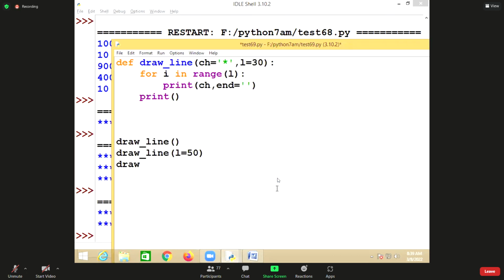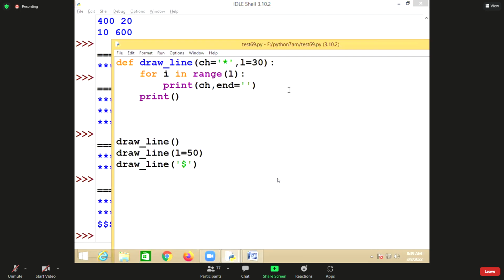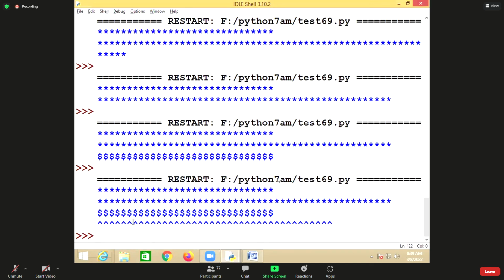Now I want to draw the line, but this time I want to give the character. So what value of character is given? Dollar. But will length be the same or not? Yes. So we draw the line with the dollar with the same length. So I want to call the function draw line where I define character as well as length.